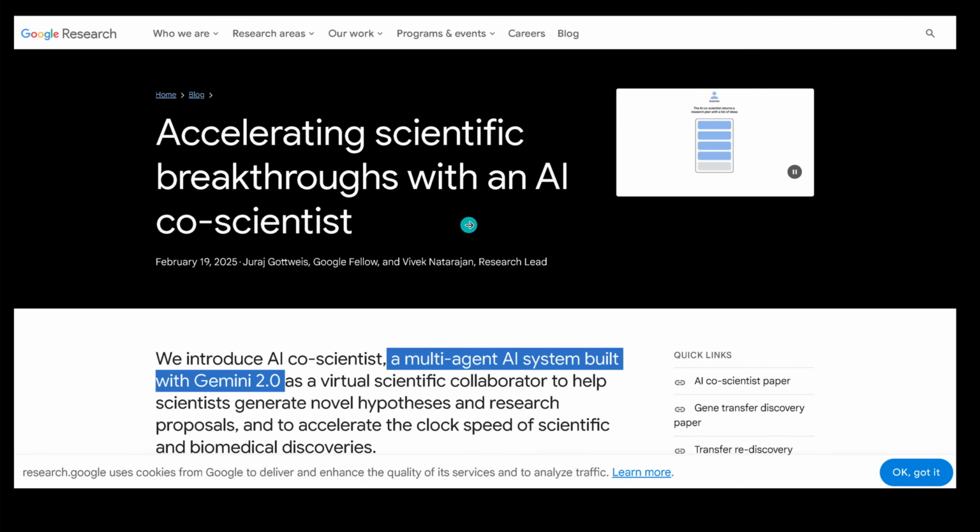And what I wanted to show you: just yesterday, February 19, 2025, Google Research published a new publication, accelerating scientific breakthroughs with an AI co-scientist. Google tells us they developed a new multi-agent AI system, with Gemini 2.0 of course, as a virtual scientific collaborator to help human scientists generate new hypotheses and research proposals, especially for biomedical discoveries. So I think this might be the context of my next video, because I will have a look at this. I will have to read it at another time.